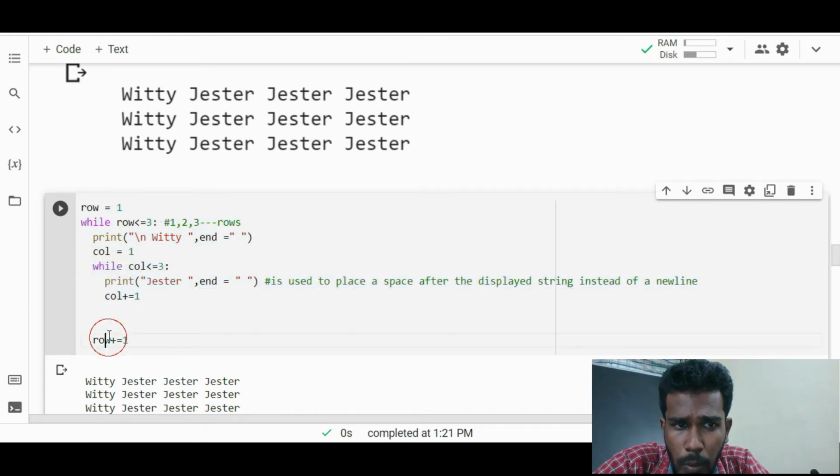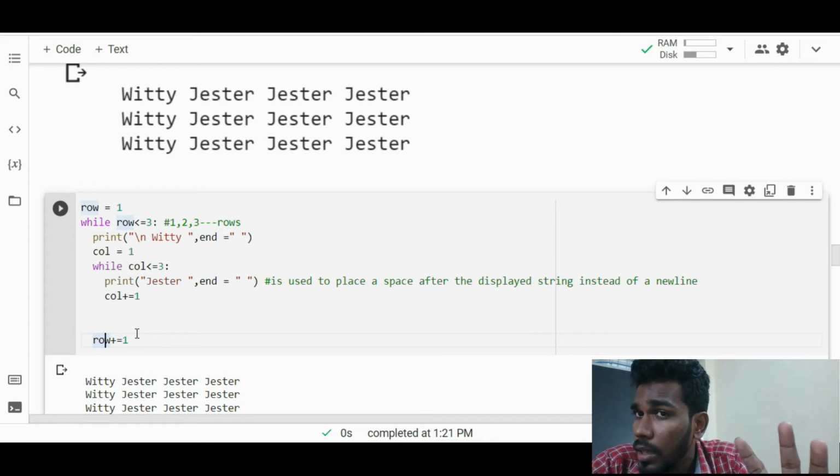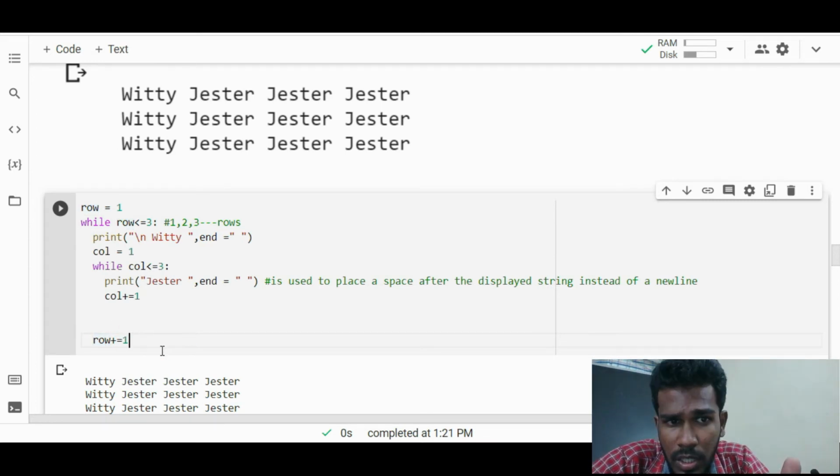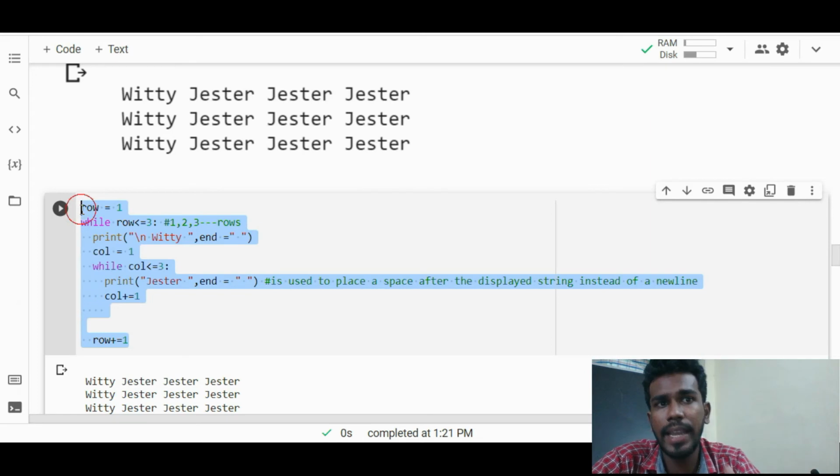So this row should be given outside of the first while loop. If you give the row inside the second while loop, just see how the structure is getting changed. So this is the code in order to replicate this witty gesture.